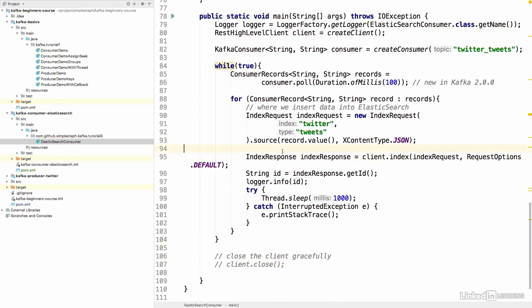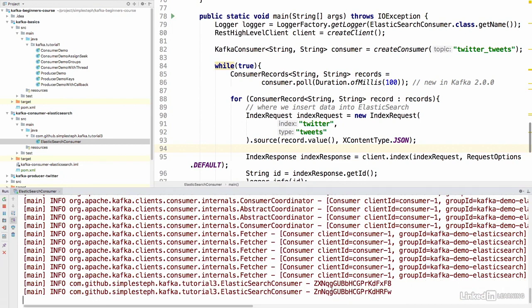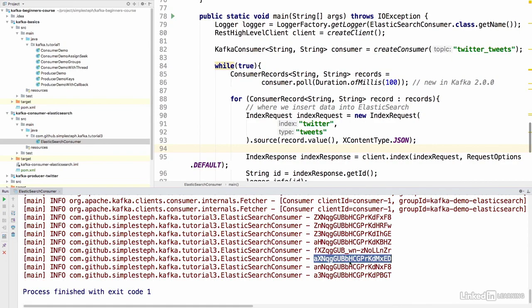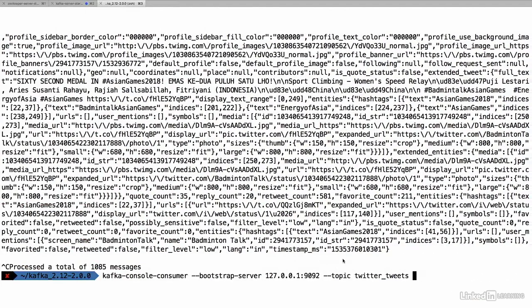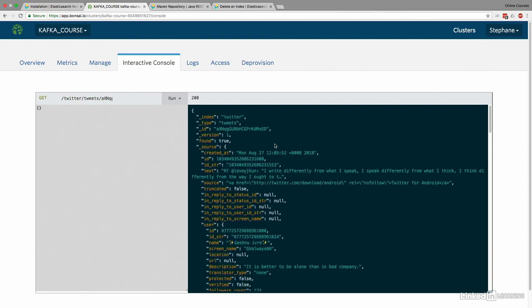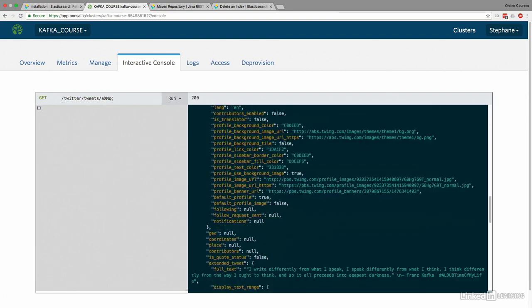Now, let's go ahead and run this code and see what happens. We run this code. And as you can see, we get a bunch of IDs coming back every second, which is every tweet getting inserted into Elasticsearch as we speak. So I'll go ahead and stop this and take a random ID from here, for example, this one. And I'm going to go into my interactive console and look at this value. So GET /twitter/tweets and the ID I just copied. And now if we look at it, our entire tweet has been included into our little Elasticsearch cluster.